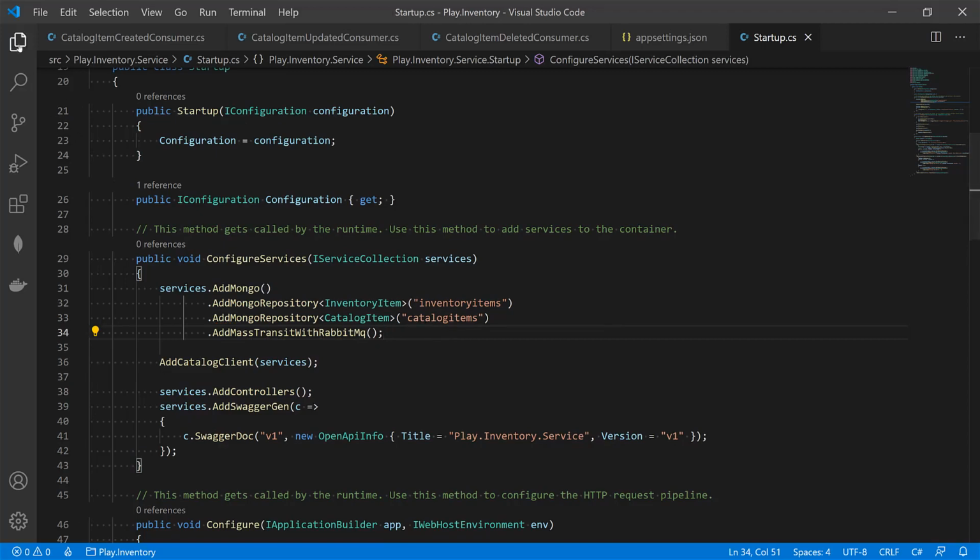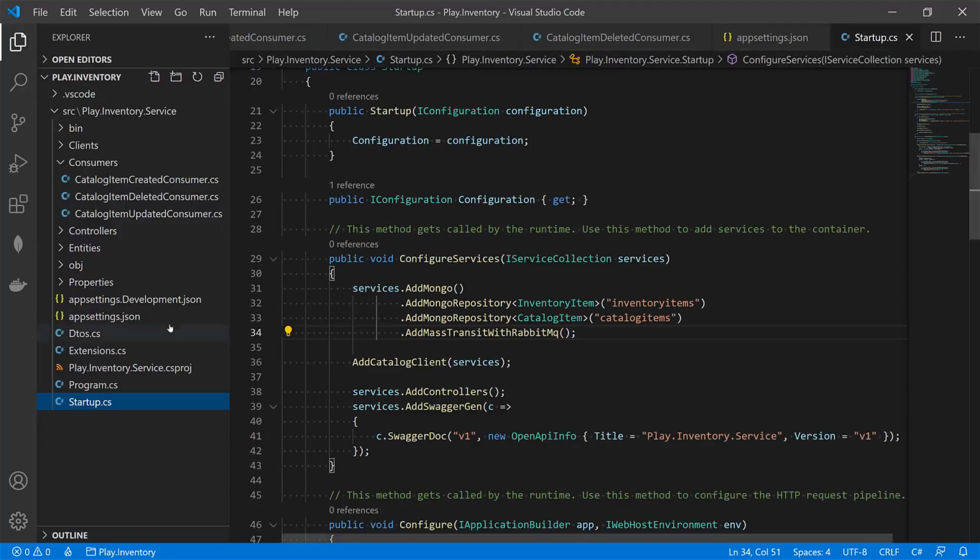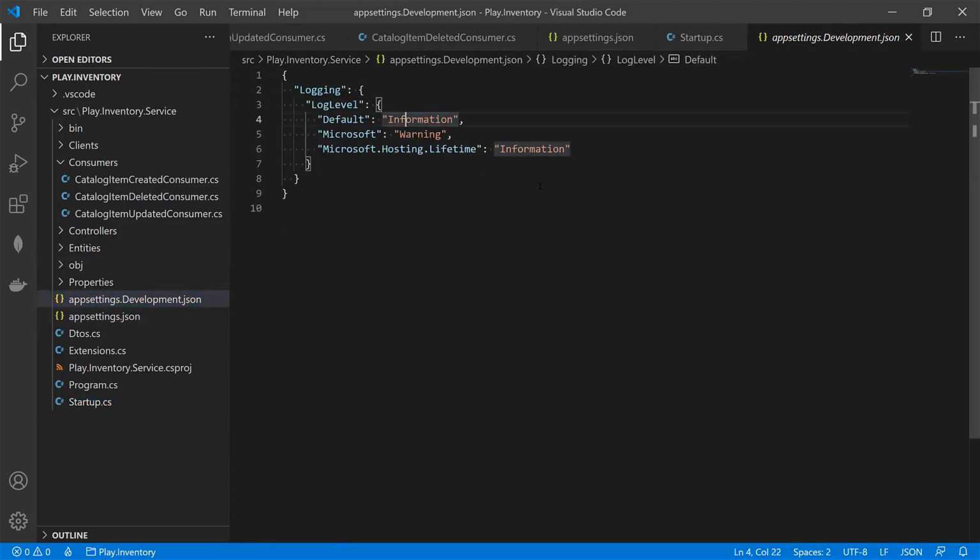Then let's go back to our Explorer. One more thing that I'll do, just like we did in catalog, is flip the default log level so that we can see also what's going on regarding all these message exchanges. So I'll change this to debug. And with that, our inventory service is ready to start consuming messages.